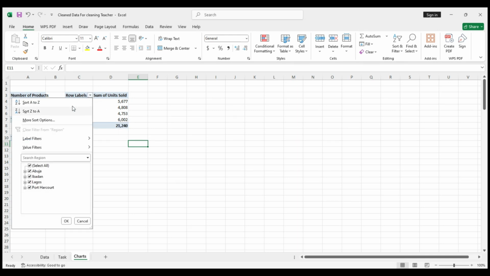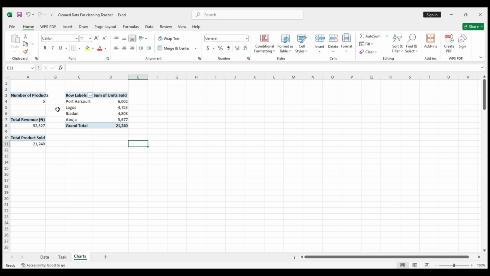So we can go to sort. You can go to your sorting. If you are going to sort it, click on sorting, like descending order. So look at it: 6,000, 4,000, 4,000. But why is it giving us 5,600? And we have Abuja here. It's descending, meaning that it actually sorted it alphabetically.